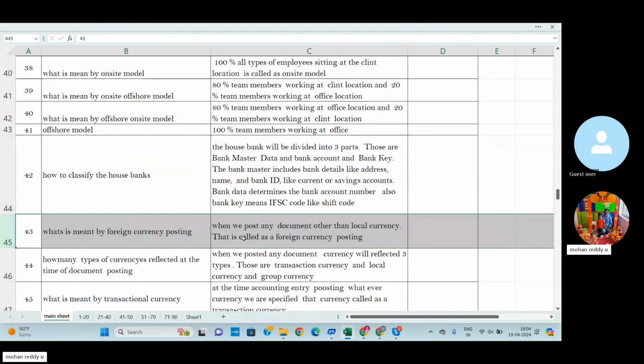What is meant by foreign currency posting? Foreign currency posting is nothing but when we post any document in a currency other than the local currency, that is called a foreign currency. For example, at the time of document posting, like an SA document, GL document, customer related document as well as vendor related document, we can select a currency other than Indian currency, we can select the foreign currency. That is called a foreign currency posting.